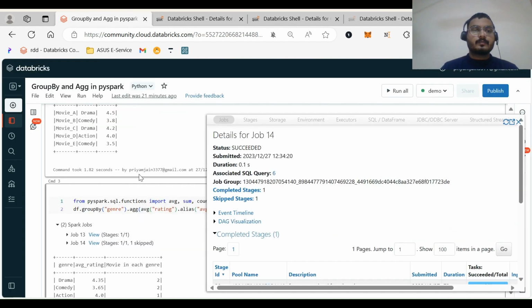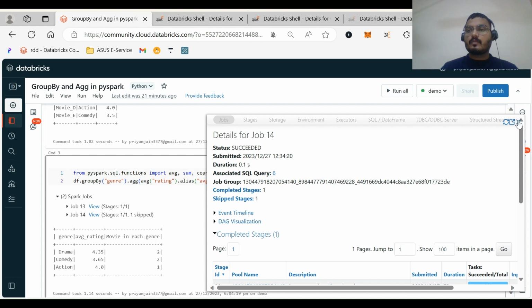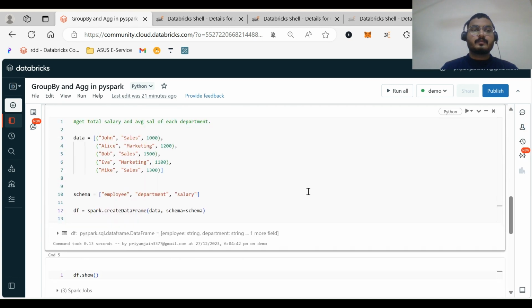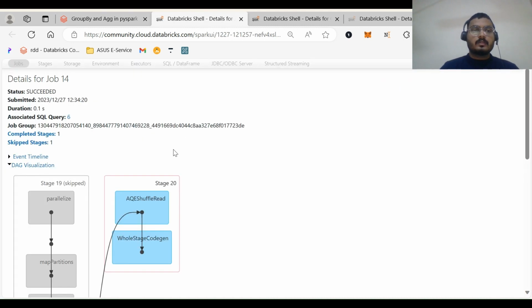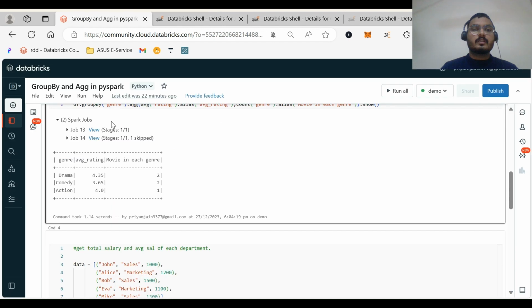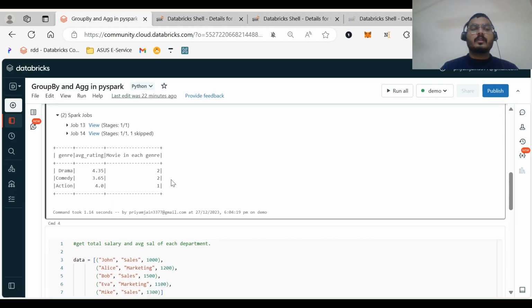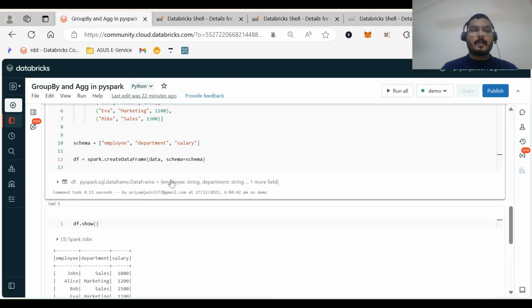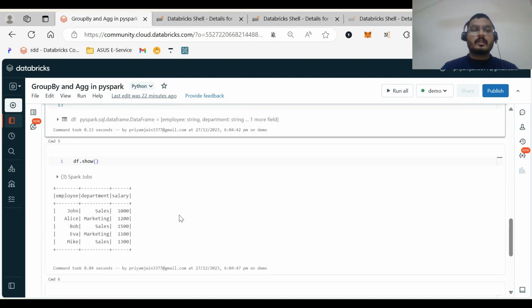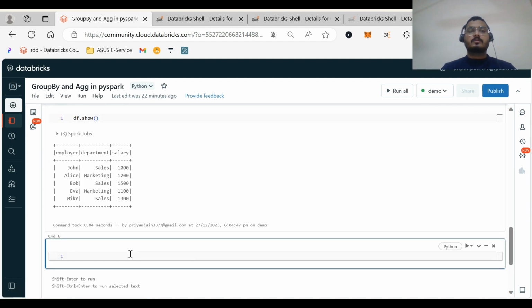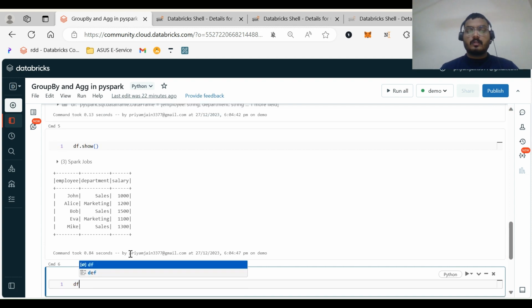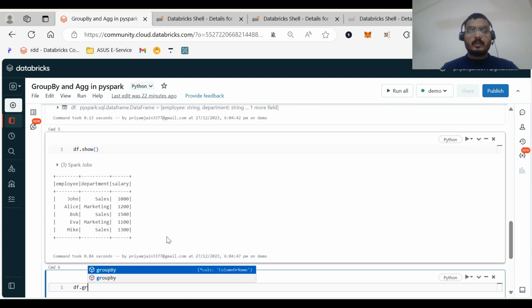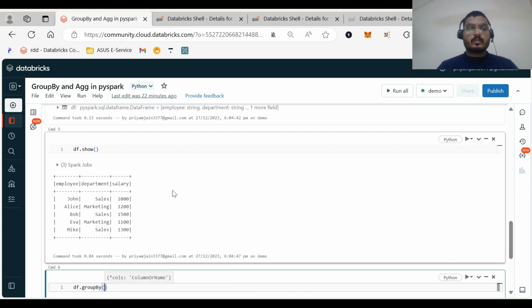Now let us go through the next example. Get the total salary and average salary of each department. Stage 19 is skipped, and stage 20 is skipped, because it was already cached in job number 13. Now the data frame is already created. Df.show. Now we need to aggregate this. Df dot group by. First we need to group by based on which column, based on department.